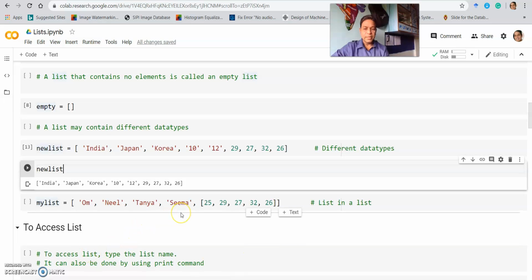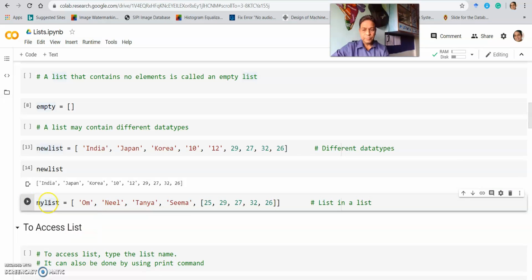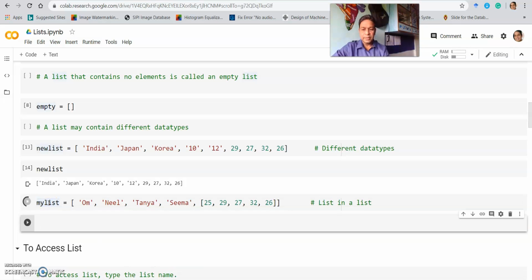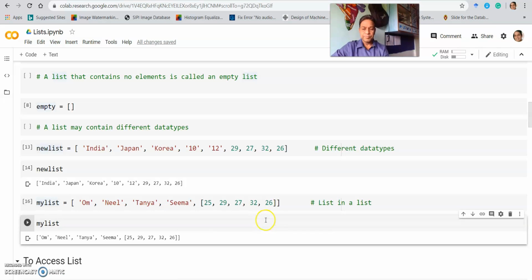Now can we create a list in a list? Yes, we can create a list in a list. So you can see here my list, another name: Om, Neil, Tanya, Seema, and this is another list in this list. Which is the first list in this square parenthesis? This one, and in this there is another list. So if I run this, or rather I will press Alt Enter, and I will type my list and Control Enter. So we'll get the list inside the list.